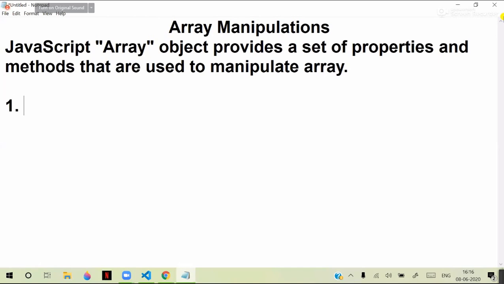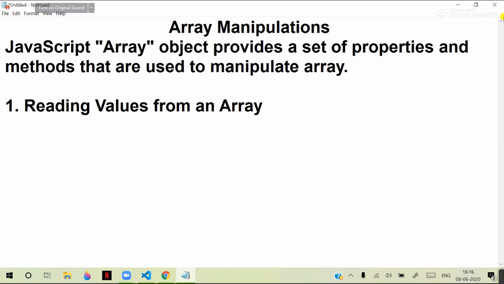First important is reading values from an array. How we can read values from an array. Actually, to read values from an array individually we learnt by using a property. Some important methods are there. So what is the method and description? What are the methods used for reading values from an array?